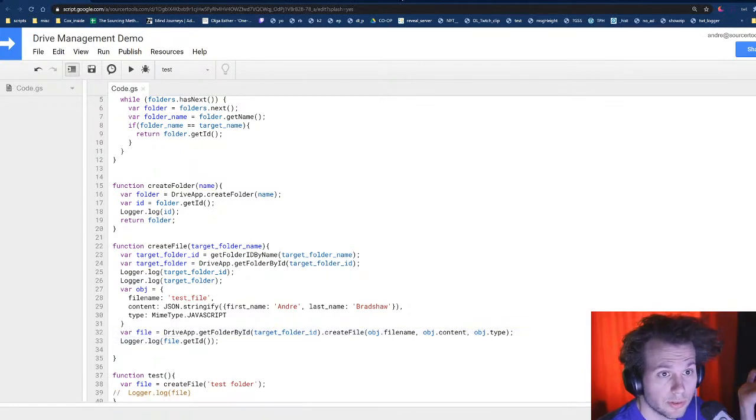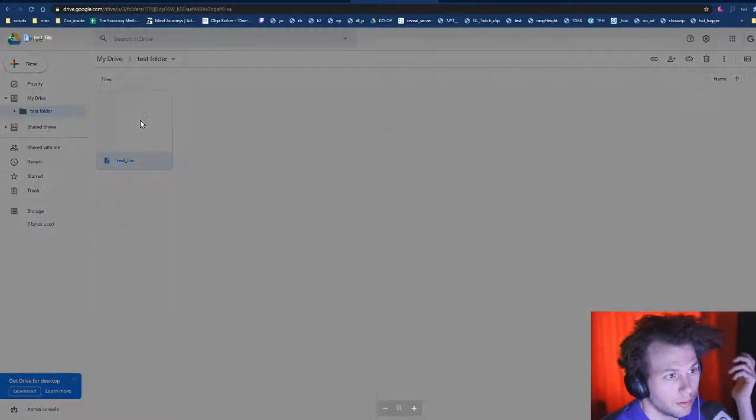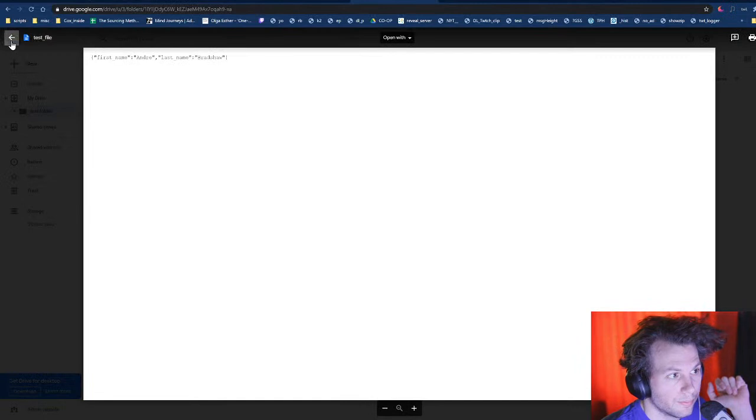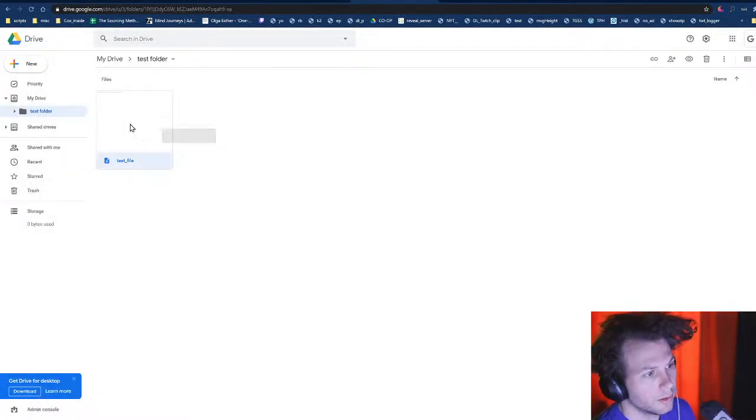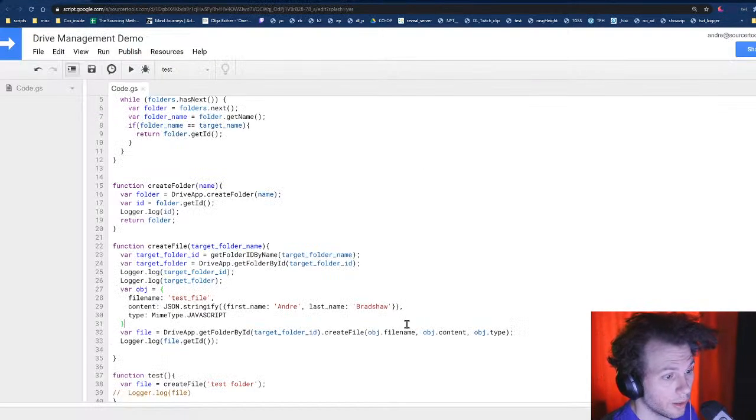So now we should see the file in here, and it is. Perfect. So weird. But it works, so that's what we expected to happen. Now, what would happen if we try to create the same file with the same name? Let's see.